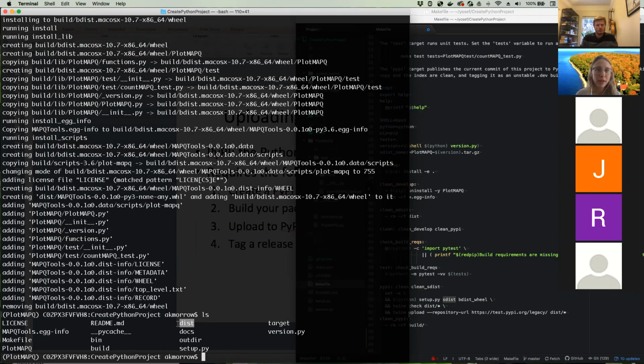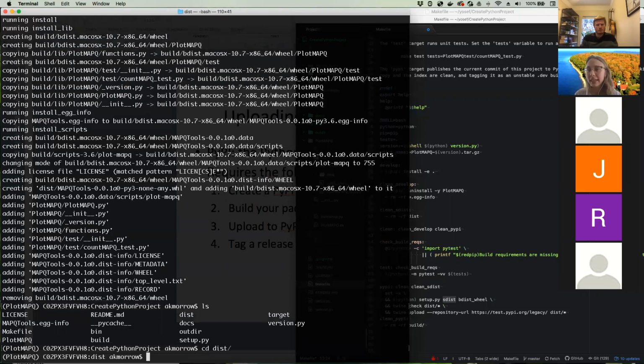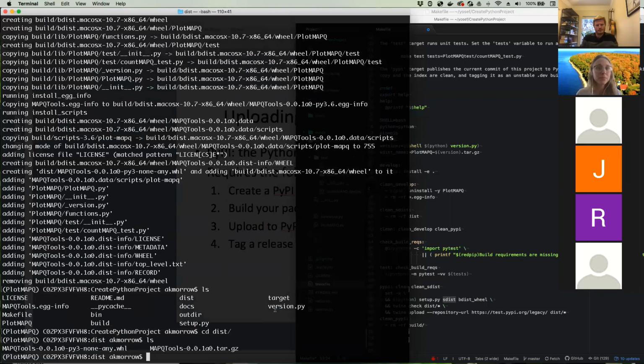If we look in our directory, we now have a subdirectory called dist, for distribution. Let's take a look at what's in this subdirectory. Here we have two files: a wheel file and a tar.gz file. These are just two basic distributions that contain the same information. And like I said, when a user is installing your package, based on the environment they have, it will install one of these files.